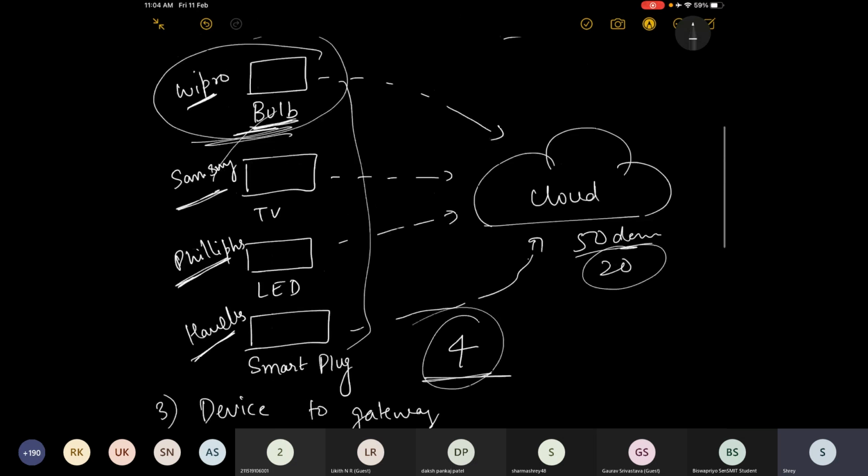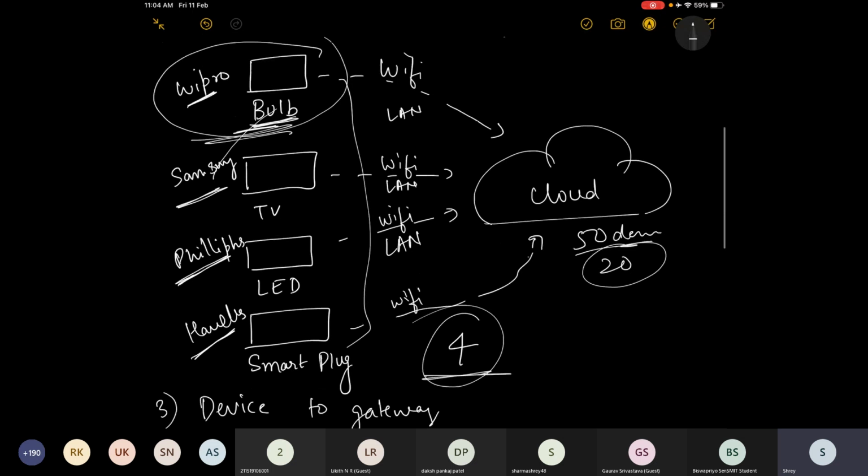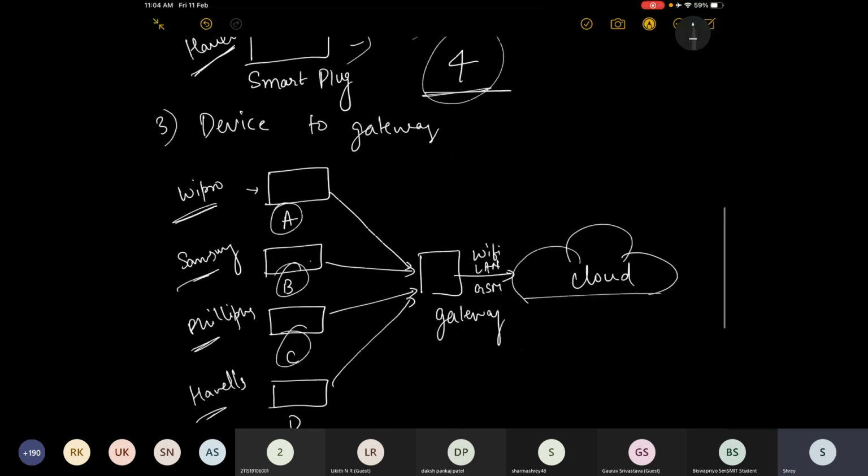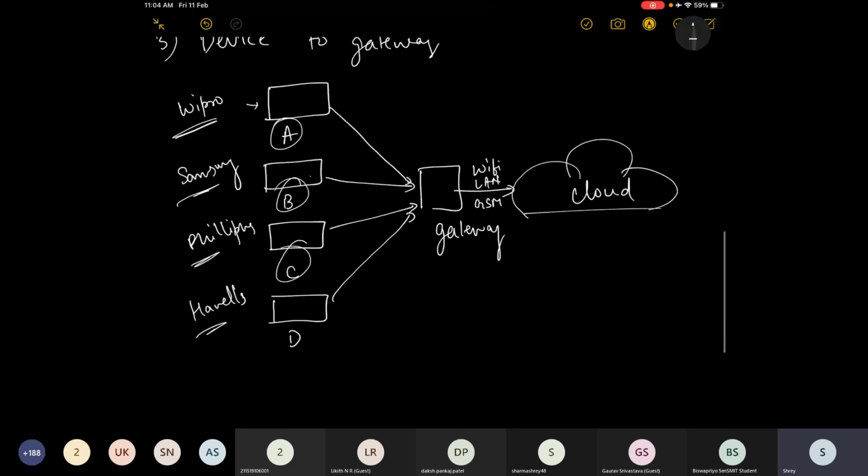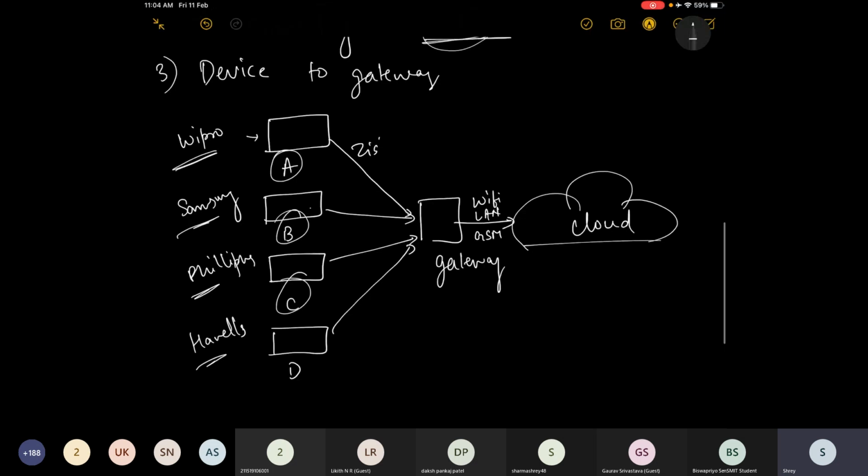If we are using device to cloud, we are bound to use Wi-Fi. Wi-Fi has to be there. Wi-Fi, or LAN, or GSM, because these are the only things by which we can connect any device to the cloud. But if we are using device to gateway, we can use Zigbee, Z-Wave, Bluetooth, LoRa or whatever it is. But at the end, everything has to route from this gateway.